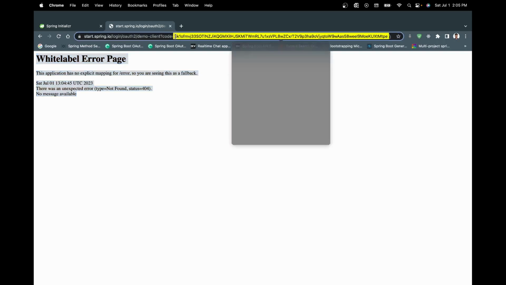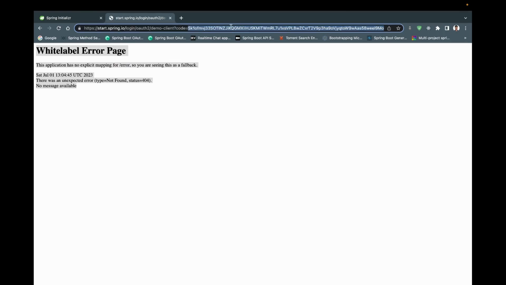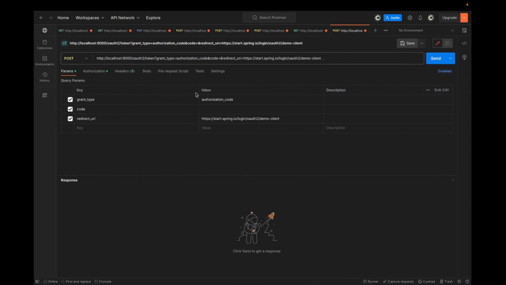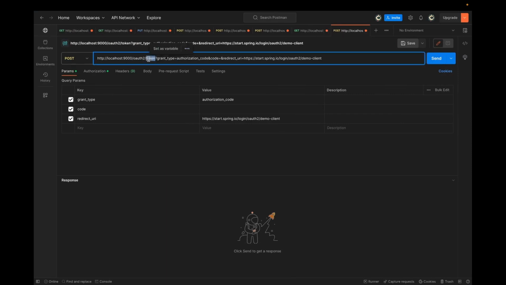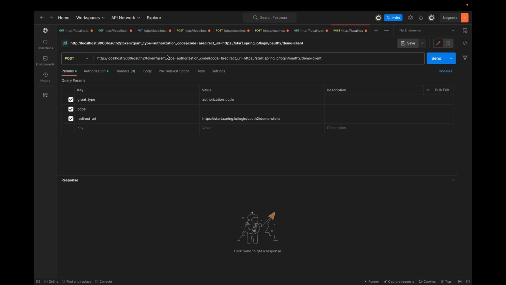Okay, so I'm going to copy this code. I'll try my best to copy it all, and I'll just press Command C. Now that I've copied this code that we received from our authorization server, I'm going to move to Postman, and in Postman I have set up this endpoint, which is the token endpoint. Remember, the first one was the authorize endpoint. We went there to get the authorization code. Now that we have the authorization code, we come to the token endpoint to request an access token.